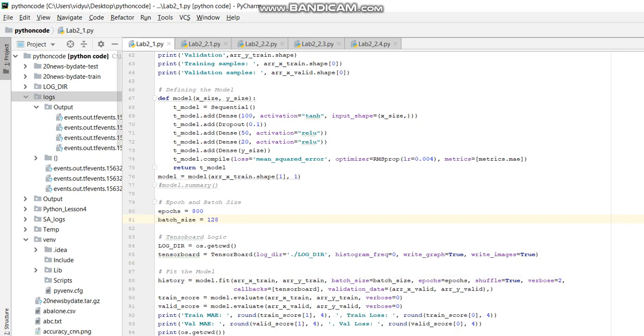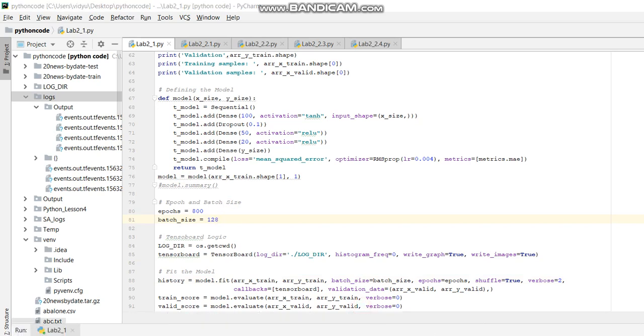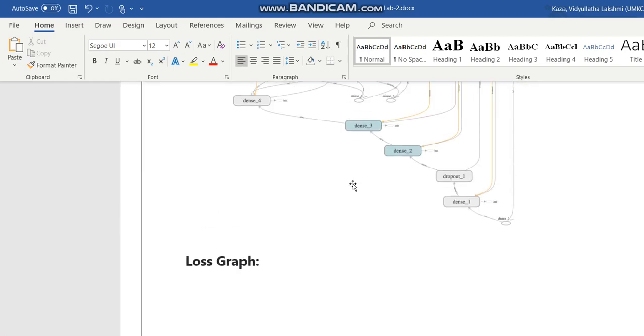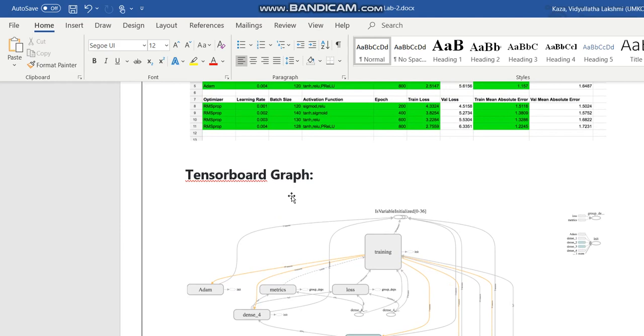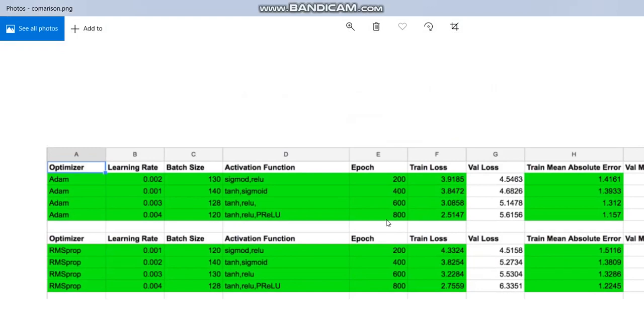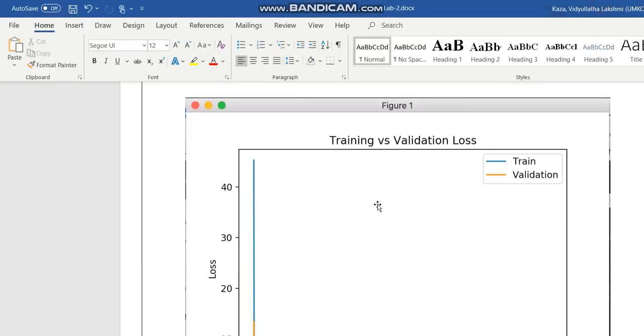It is taking a lot of time, so I just plotted it and I'll show you the output. Here is our TensorBoard graph. For the optimizer we used two optimizers, Adam and RMSprop, with different batch sizes and different activation functions and epochs. These are the results we got. And here is our loss graph.